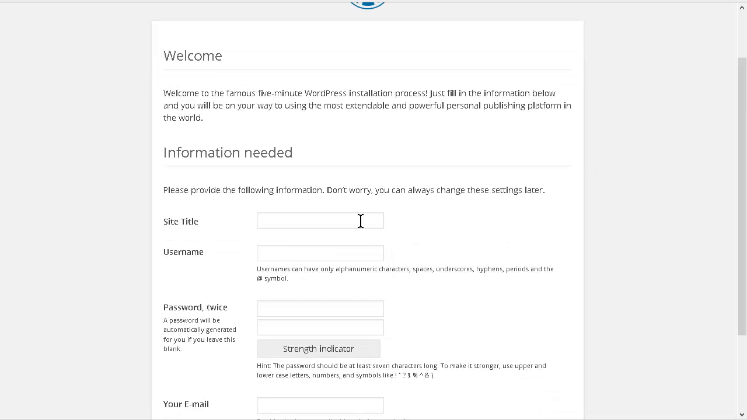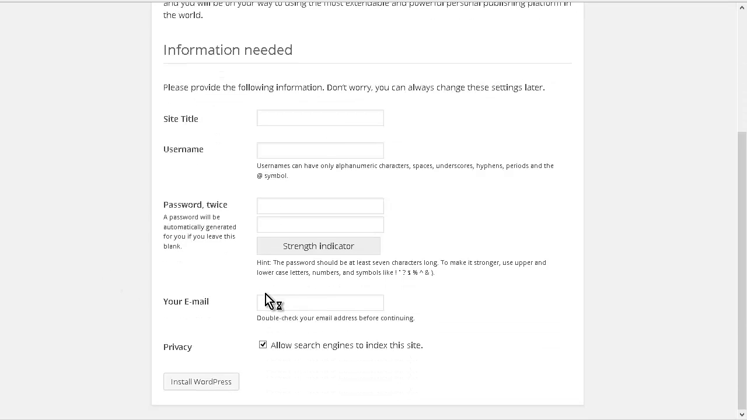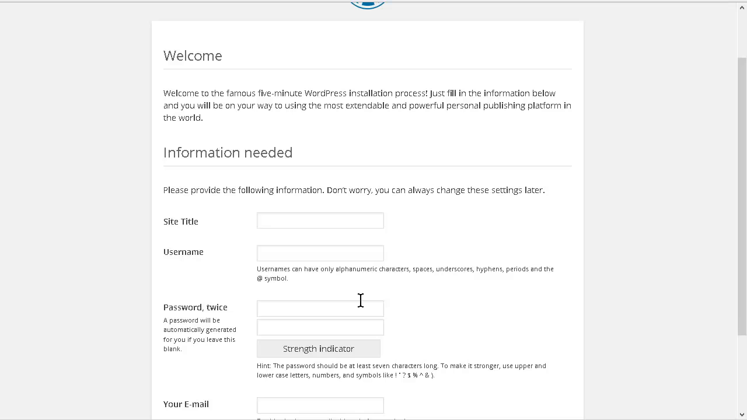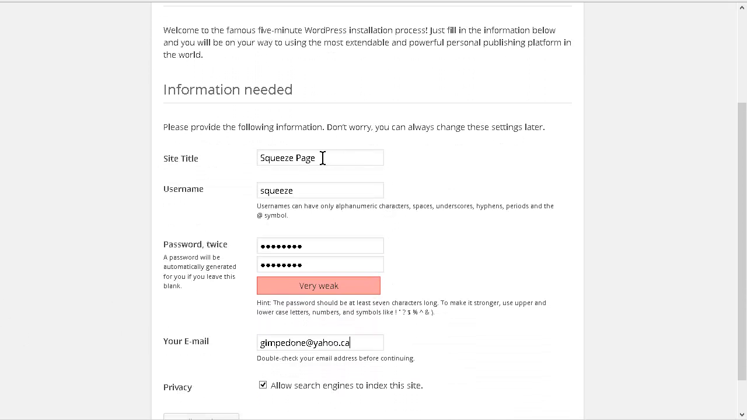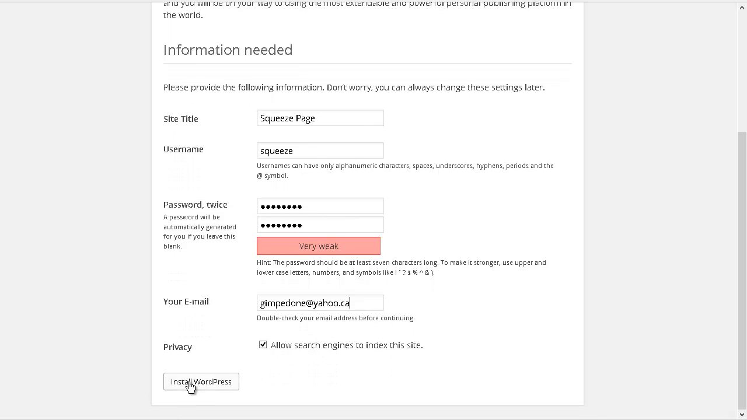Okay, and then here we put in the site title, username, password, email, and then whether to allow a search engine. So you just fill this out. Okay, and you can change all of this later. So right now, I'm just putting in wpsqzpage, but we're going to change this later. And then my user ID and password, the email address, and this will be the site email address as well, which again, you can change later. Okay, so we click install.